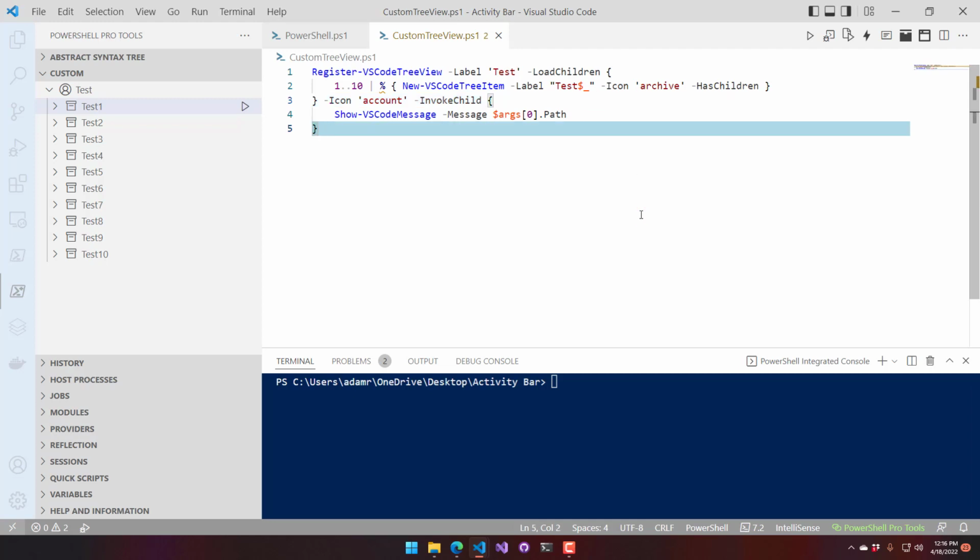So you can do whatever you want in these tree views. You could be looking up files. You could connect to some other shared resource somewhere. You can take actions when the children are invoked, and you can build a tree structure however you want using this custom node here and some special commandlets for VS Code.